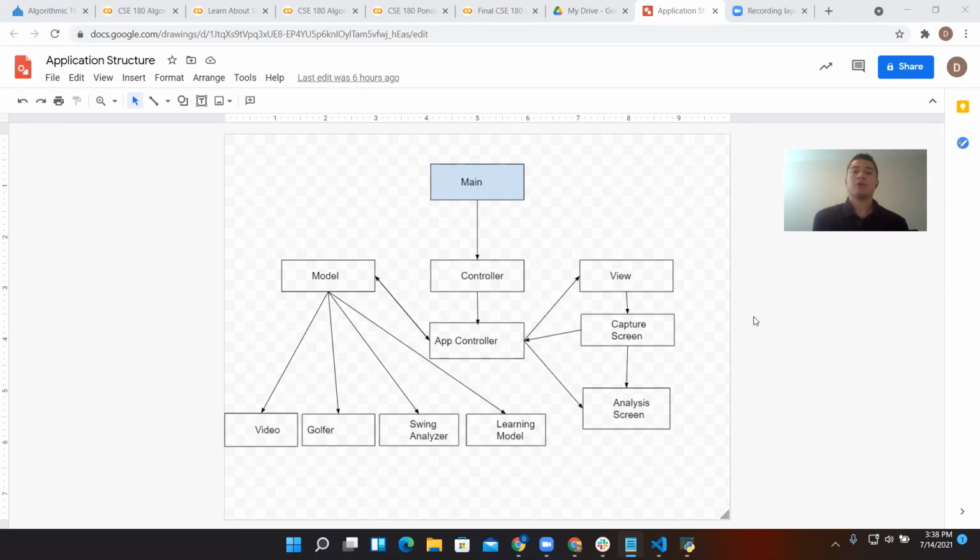And we put all the video processing and machine learning models in the model category. Our two screens went in view, and the controller handled the data interchange between the two. And I've drawn up this loose diagram of how our program works. You can see that all the different aspects of our program are able to work well together, and it really made implementing new features and updating things a lot more manageable.